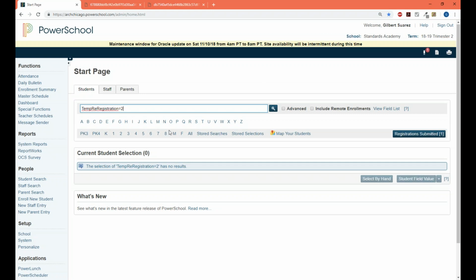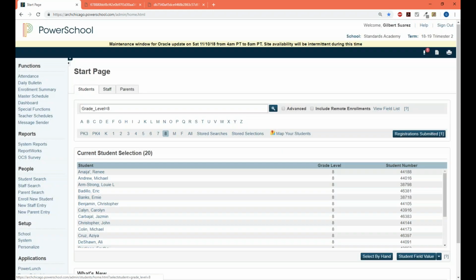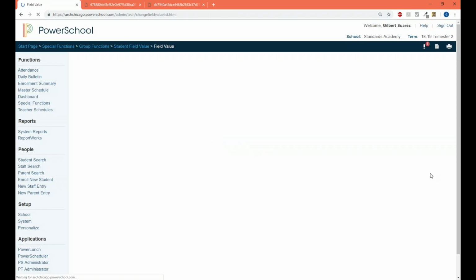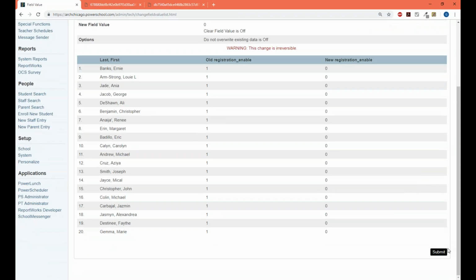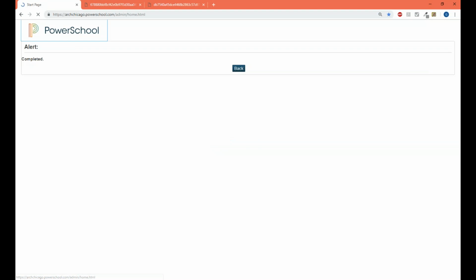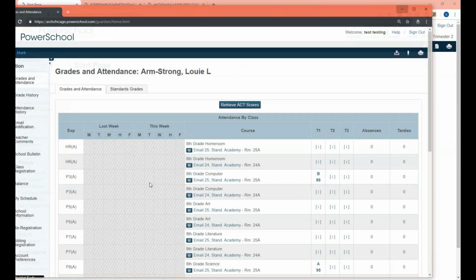So here, I'll do a little example. I'll take all the 8th graders, and I believe my one test student is within these 8th graders. As you can see, I highlighted it. I'll go back to student field value. I'll use the registration enable field and switch it back to 0. Hit submit. It's going to ask me, are you sure you want to do this? I say yes. And let's go back to the start page, bring up the parent portal.